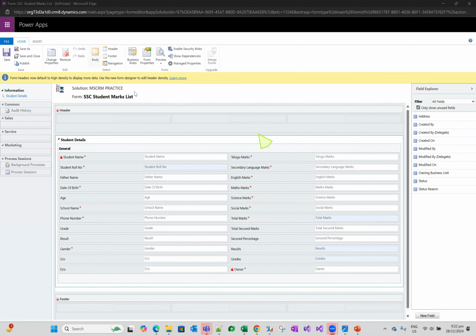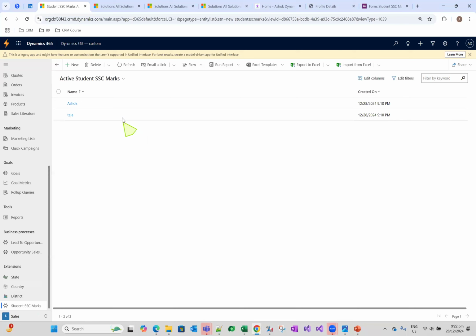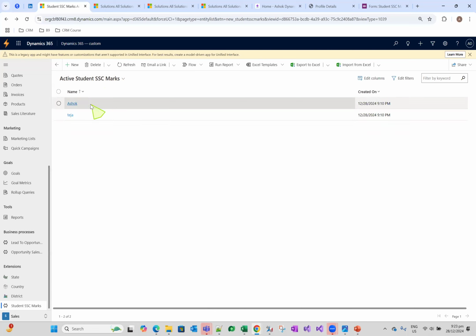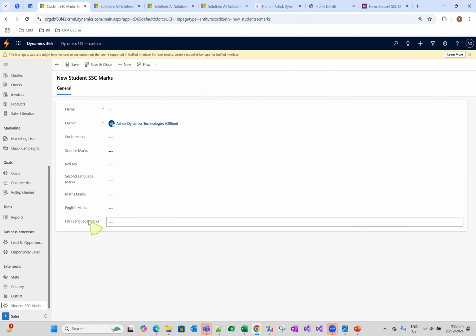Now we have designed the form. The importance of the form is this: earlier we didn't have any fields. Generally, to store student marks we need to maintain the subject marks as well, right? Subject marks were not there earlier, the fields were not there. If I click new now, can I see the subject fields? Yes. So this is the importance of the form.